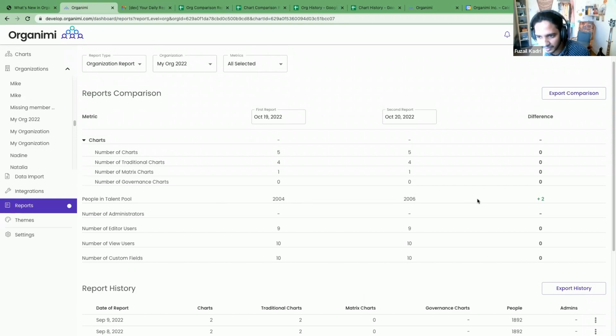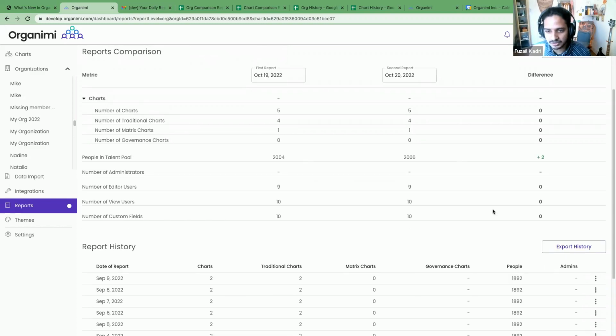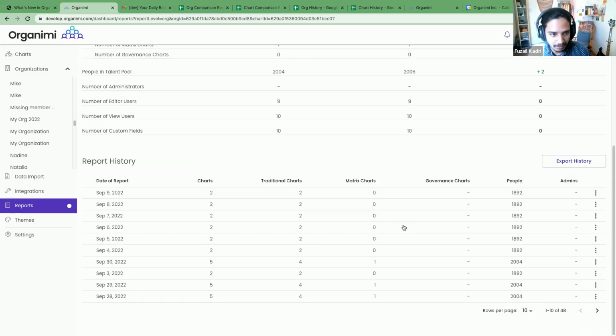And I guess there is. I added 2 new people in the talent pool on October 20, and you can see here the difference as +2. And if I remove them, of course, it will show up as a -2 or 3 difference based on what I did. If I scroll to the bottom, there's something called reports history.